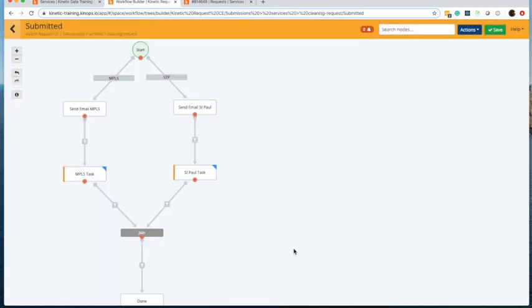So we'll click on finish. And here we can see a little bit off the page. I've got my processes now complete, either or, create my tasks, join them back up, and tell them that I'm done.